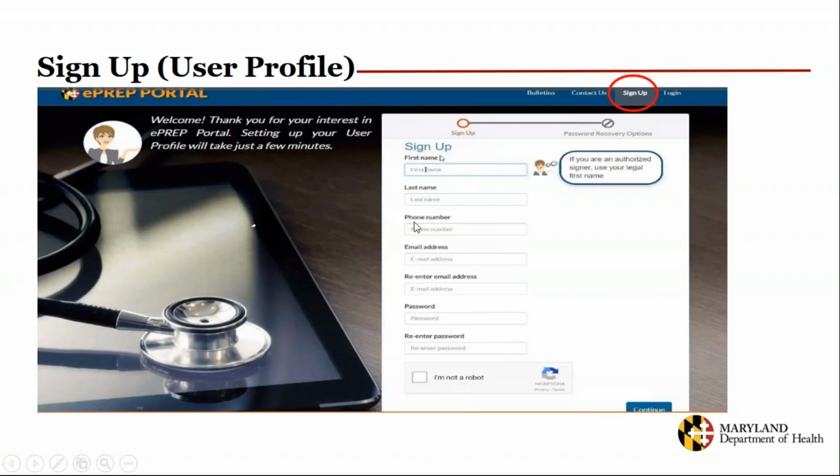Here's a good look at how to get yourself signed up on ePREP. At the top of the page in blue, we always have the login option and the sign up in blue, and we also have contact us and bulletins. But usually for new users, you want to sign up. And when you click on sign up, it pulls up a drop down like this.